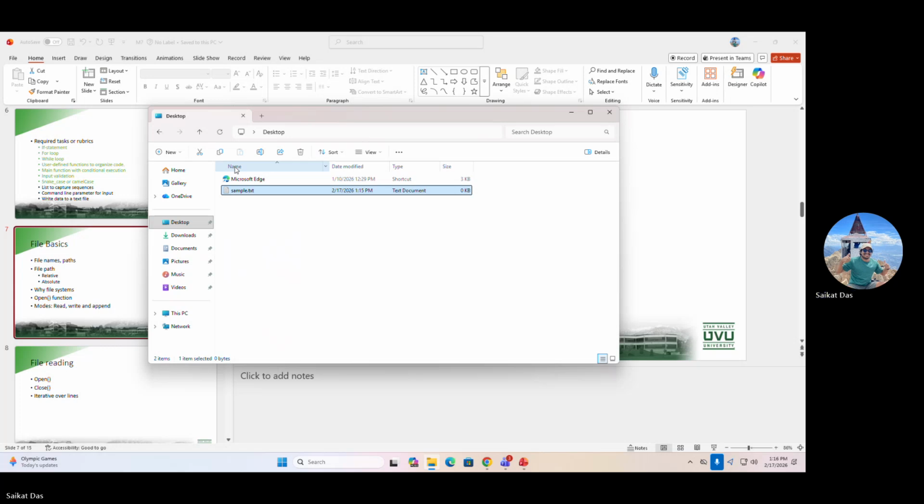Now the main question is, we are working here to write some code, so why do we need to use files? Why do we need to store things in a file? When you're writing code, it is ephemeral, right? Whenever we write some code and close it, it's gone. What's the reason?